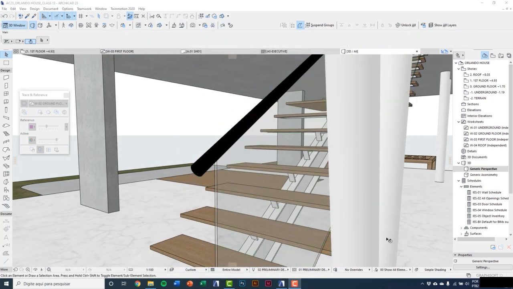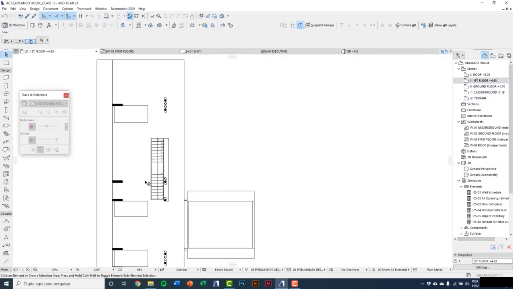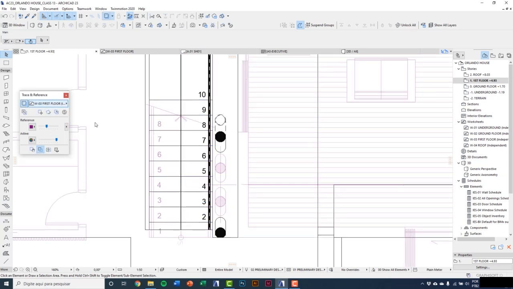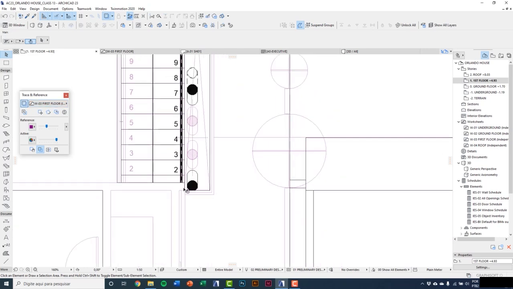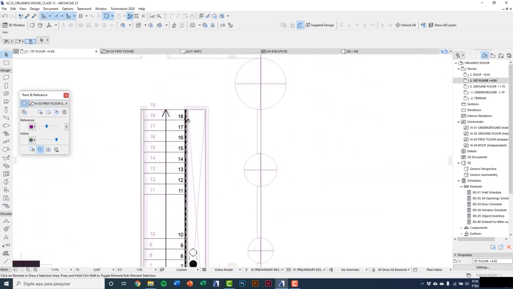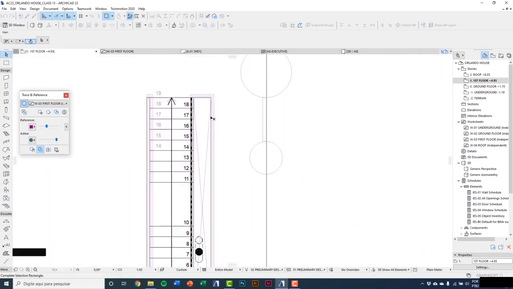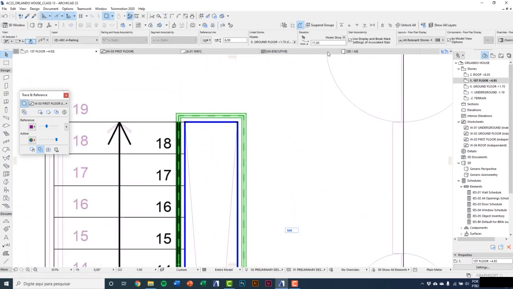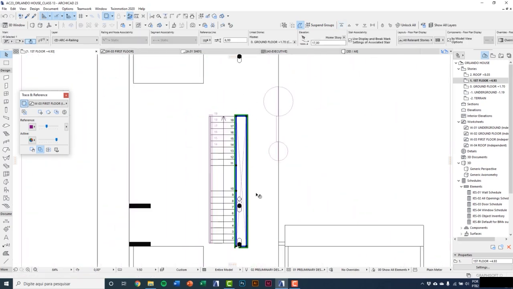Now I'm gonna set 2D representations. Go to first floor. Placing the DWG reference of the first floor, you see that there's a wall here, and I need to adjust this railing. You see that the slab is above the railing, so I will select the railing, bring to front.